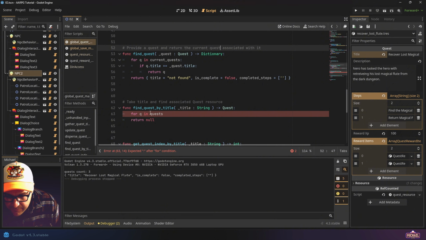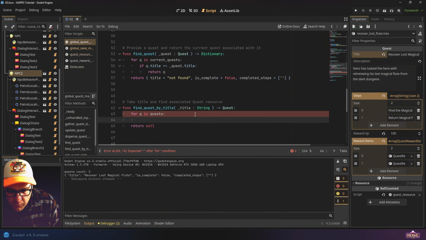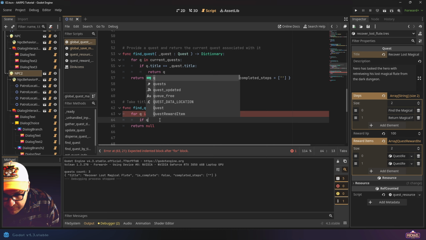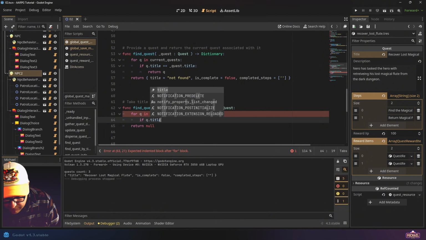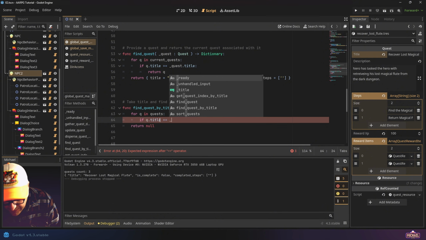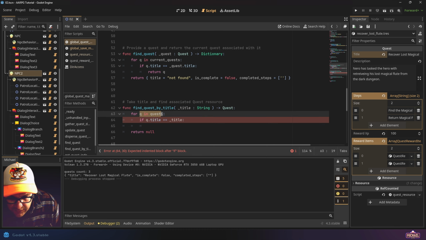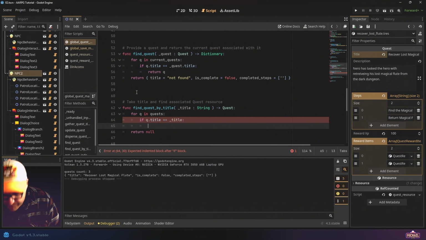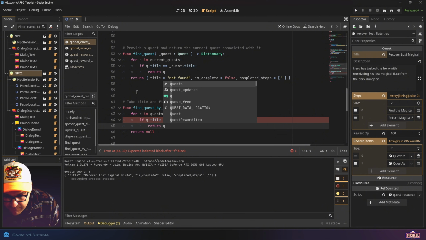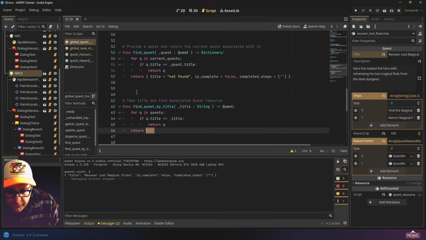Sorry, getting a little sidetracked there. For Q in quests, so in this one, we're looking for the actual quest, not the current quest. We're finding it by title again, which this one technically is using the title to find it, but we're passing in an entire quest. So let's just say if Q dot title equals, in this case, it'll be the title that we've passed in. So if the title matches the title on the quest that we're iterating on currently, then we can return that quest. Otherwise, we'll return null. Okay.